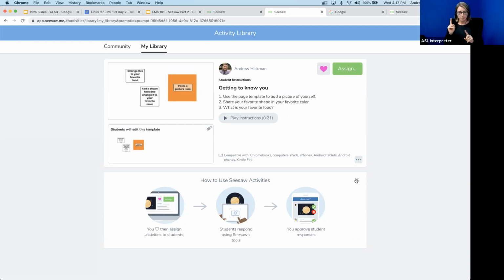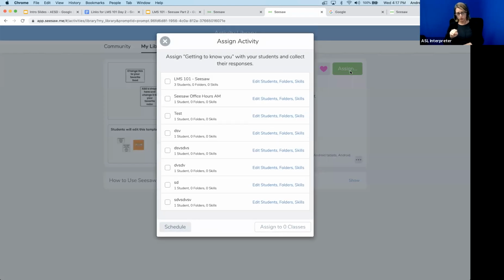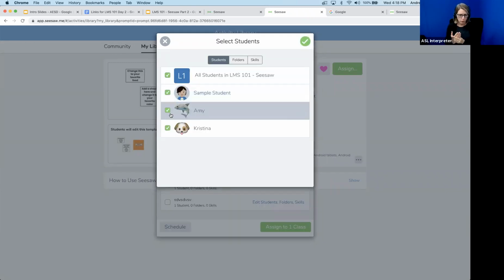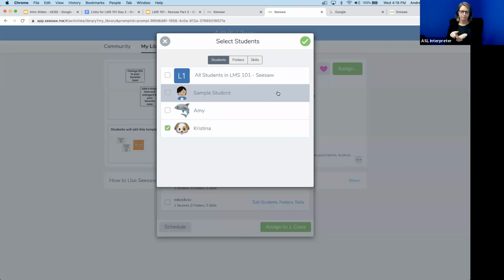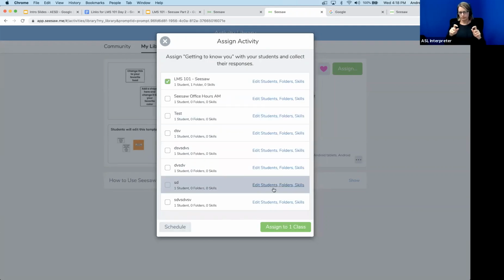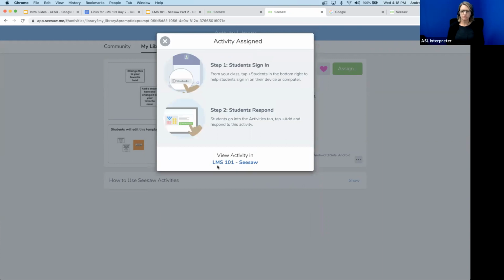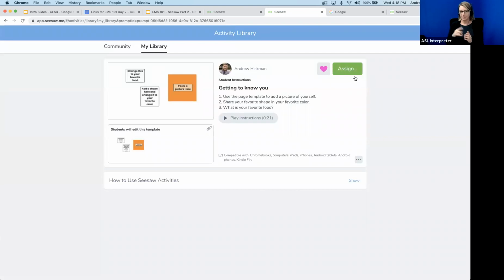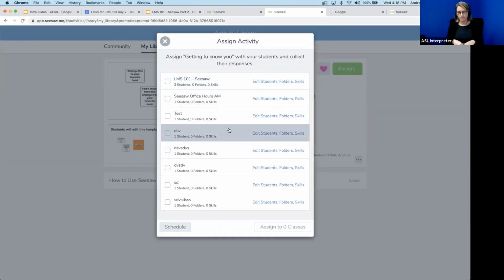You say yes. So I'm going to assign this to students. I'm going to pick this class. Notice I can select multiple classes. I can pick specific students and which folders. I'm going to say, okay, I only want this to go to, let's do Christina this time. And I want this into the About Me folder. We'll do skills tomorrow. I push check. I assign it to one class. I'm going to actually go back and assign it again because there's a button I forgot to show. So I assigned it to one already.